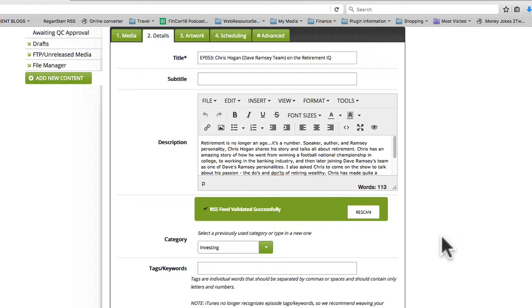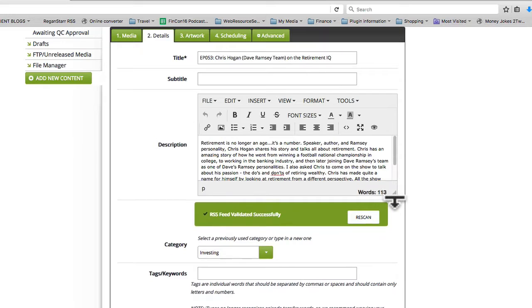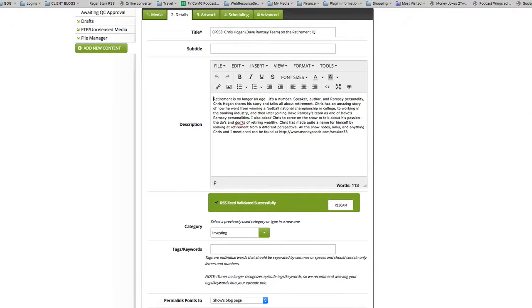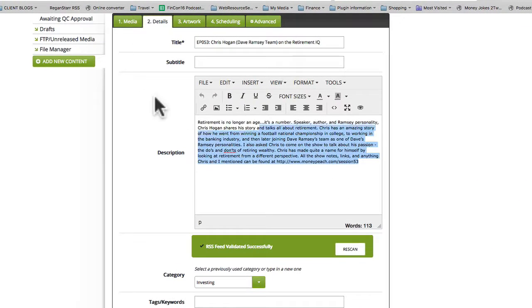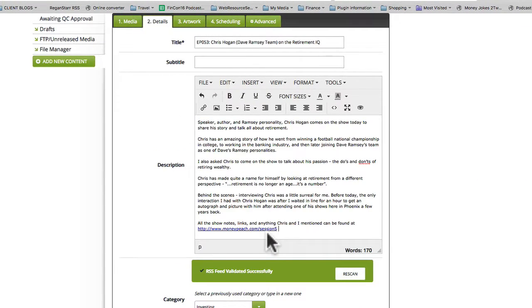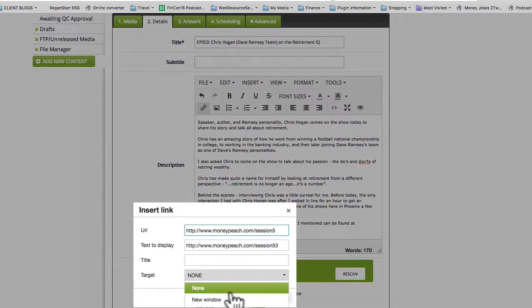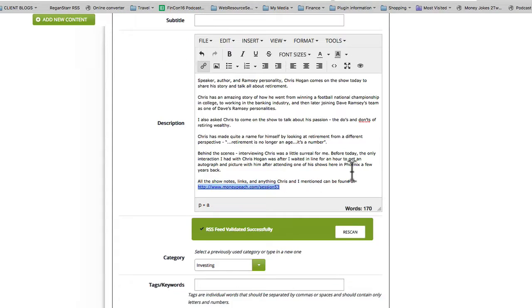All right, so the upload is finished. It's pulled the ID3 tags from the MP3 for me. Here are the show notes. I'm going to do a little bit of formatting. In fact, let me just go ahead and copy everything. We're going to make this a hyperlink real quick, and open it up in a new window. It's always good to do that.